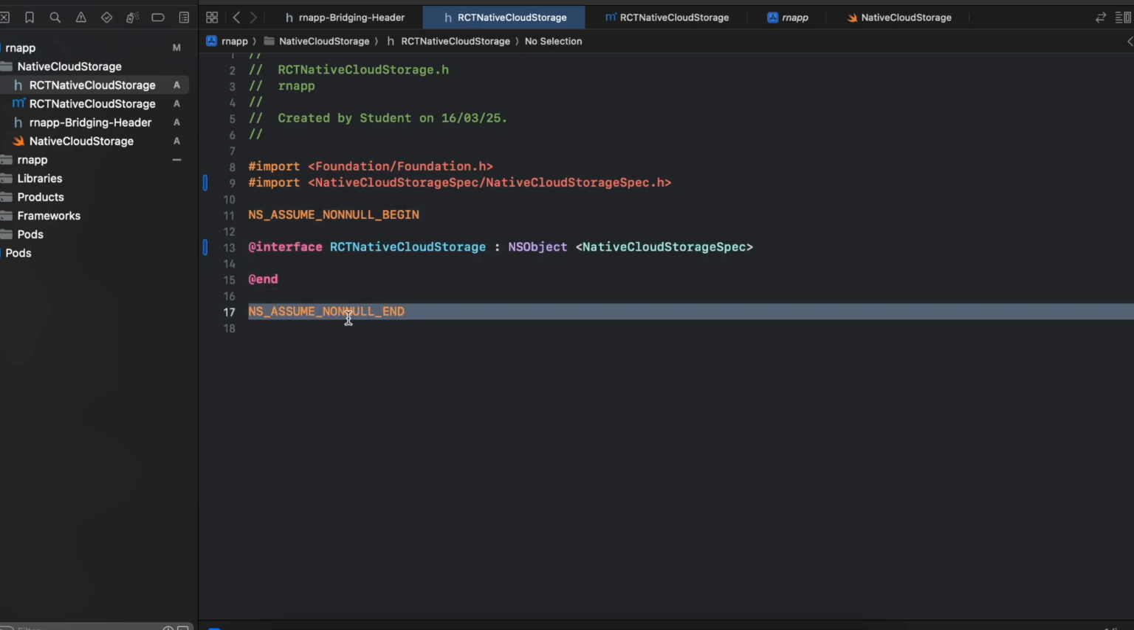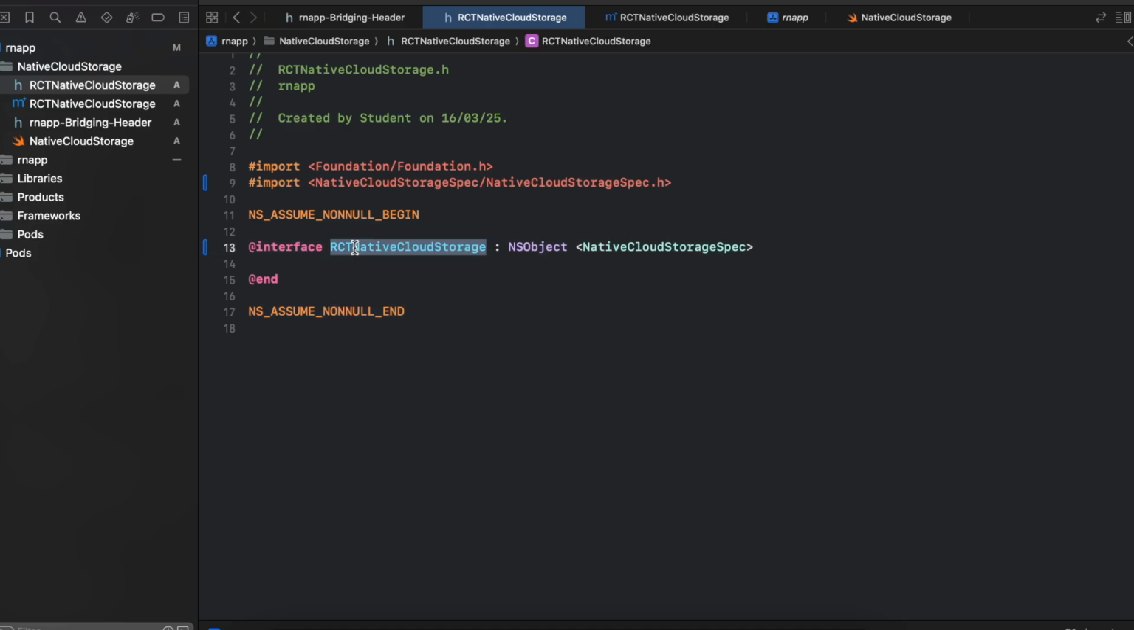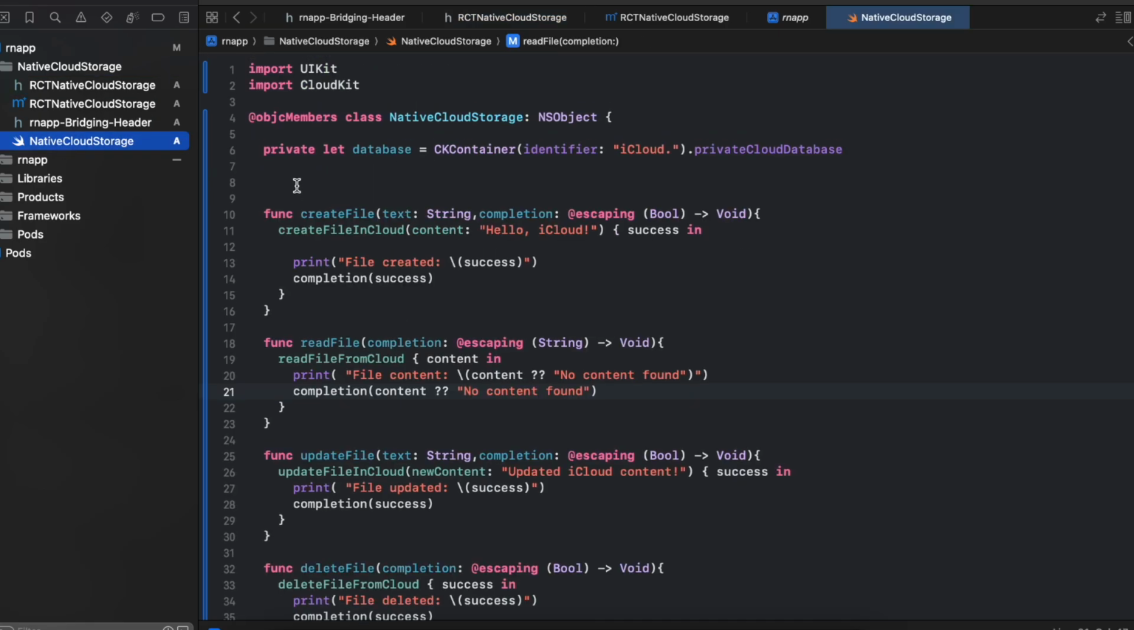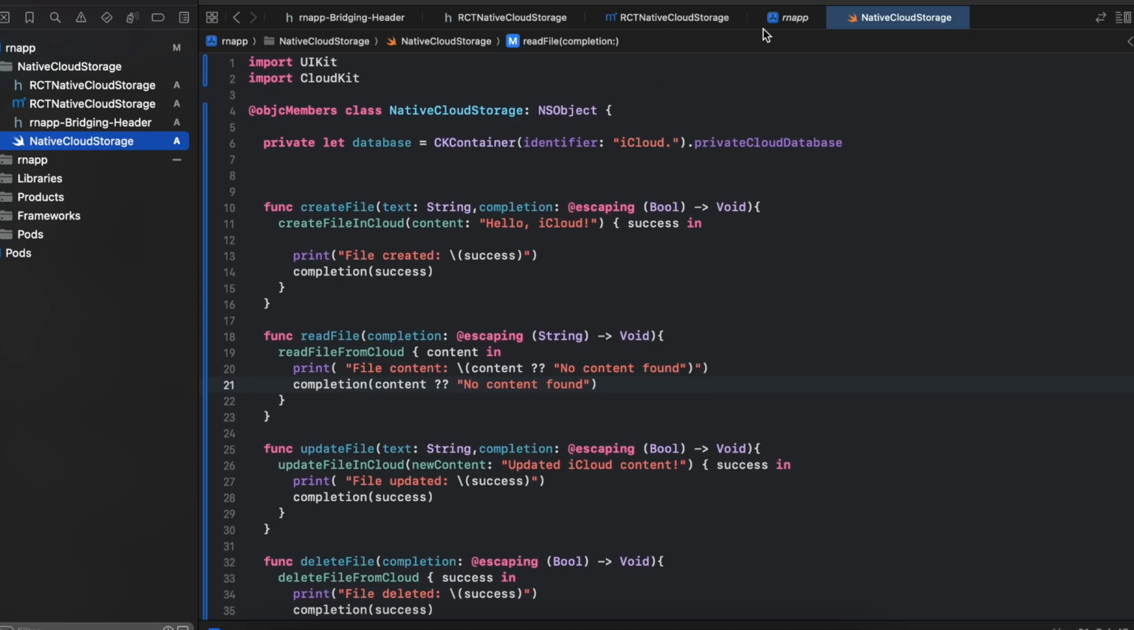This, like I mentioned, is missing from the documentation, but maybe by the time you watch it they might add it. So again, this should be your own TypeScript file name, and this also you will have to change, like I have already changed it, native cloud storage. Okay, then first let's go to the Swift file, because that's the main juice of it. So first you have to import UIKit as well as CloudKit.